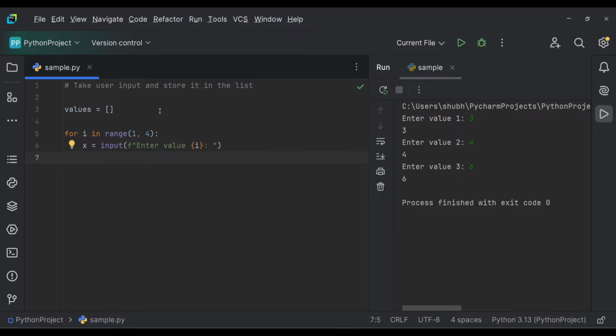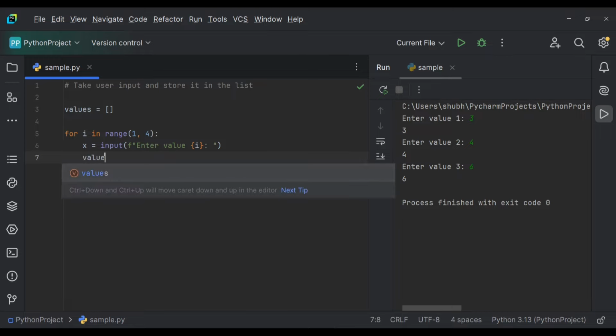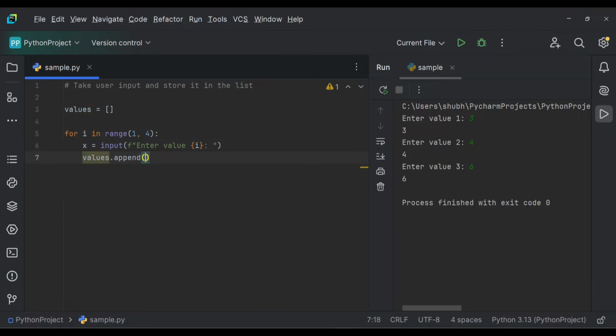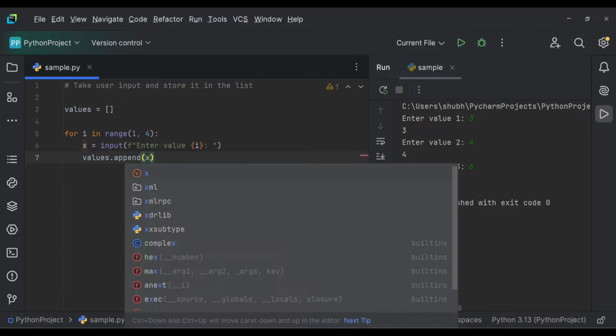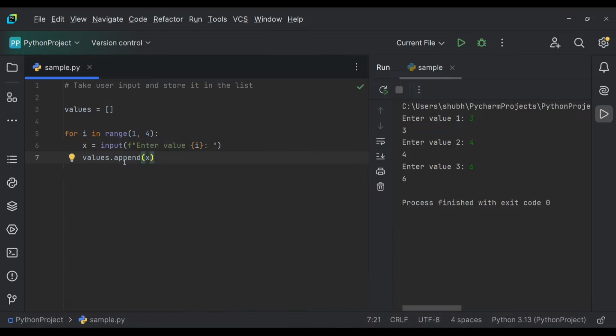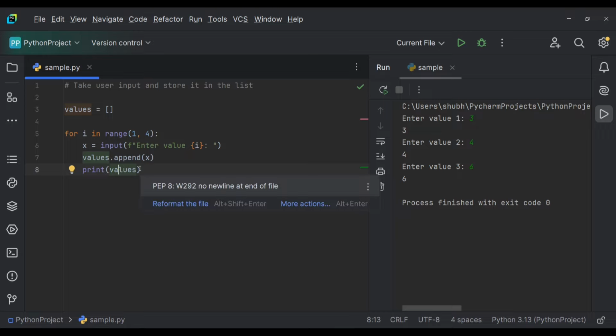Now we need to store this result in a list. So how can we store it? We can write values dot append x. This append method will append the value of x in the values list at the end of the list, and then we can print values. This will print the list. So here we are taking input from the user, appending it in the list, and then printing the complete list.